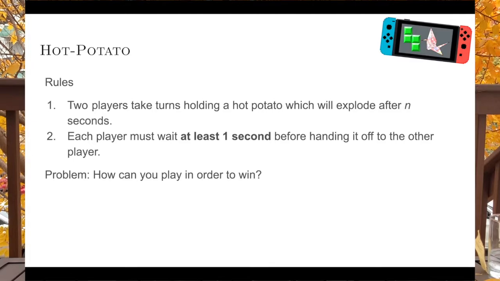Basically, there's a hot potato with a timer on it, and 2 players pass the potato between each other. And whoever is holding the potato when the timer runs out loses because the potato explodes all over them. And nobody likes that. But we're going to add a second rule, which is when you receive the potato, you have to hold on to it for at least 1 second before handing it off to the next player. And the question is, how can you play with this new rule in order to win?